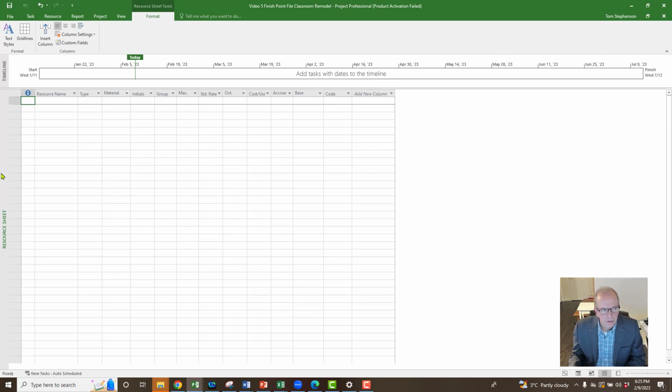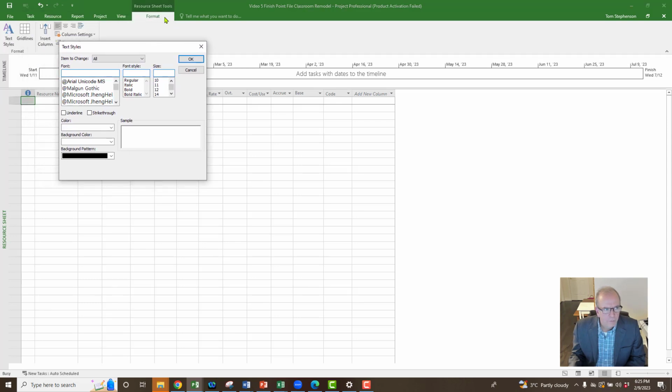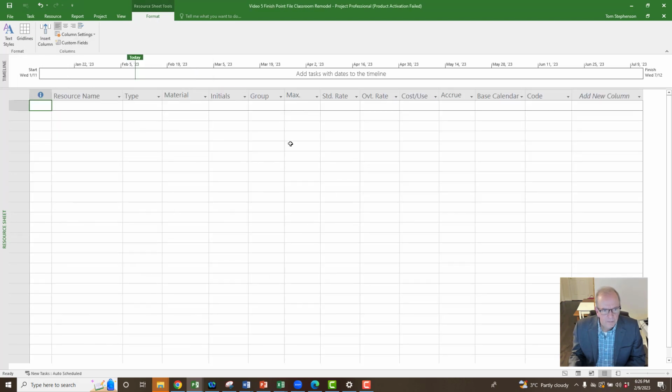And again, I slid to the left, I right clicked, I went down to resource sheet. I'm going to make my text bigger so you can see it a little bit better. You don't need to do this. I just go over here, format, click on text styles, and this will make all of your text bigger on your various screens. So if you ever want to make it bigger or smaller, that's how you can do it. Depends on your screen size, I suppose, and what you're actually trying to do.